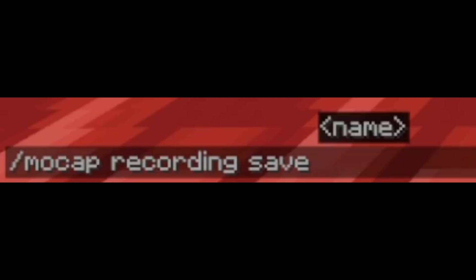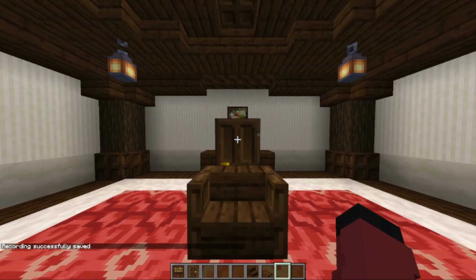So make sure you type in this command to stop the recording. And then this command, /mocap recording save, to save it. And then you have to type the name of the recording. We'll title this test. And that recording was saved.